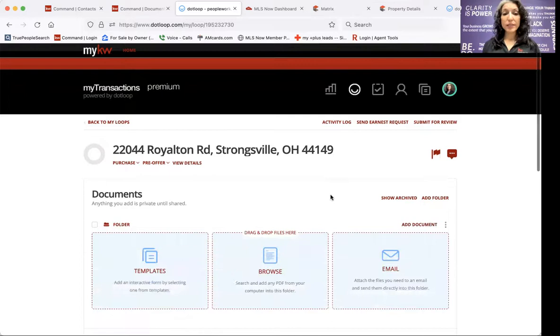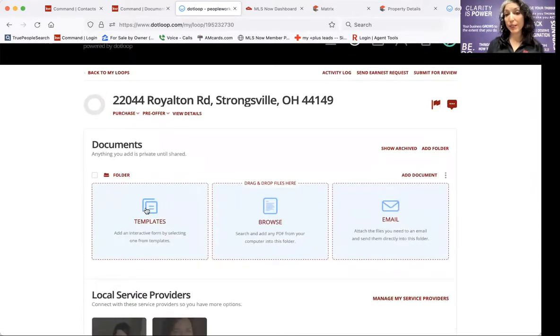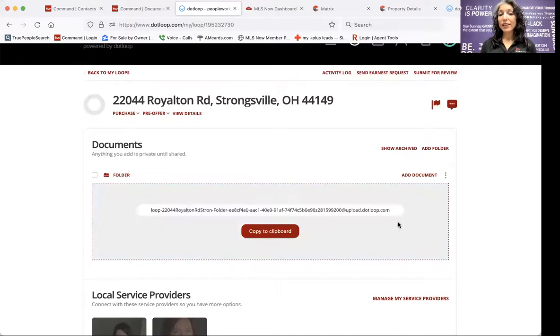You click on this button and you see that we can add documents from the templates that are already created by Keller Williams Elevate for you to use. You can also browse your computer and upload any documents that you have on your computer. You can also email documents to yourself by simply copying this address and say an agent forwarded some disclosures to you in PDF form. You could forward that email to this address and it would automatically put those documents on your loop. So it is really convenient to do it that way.